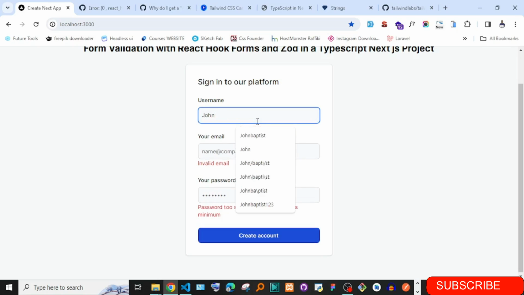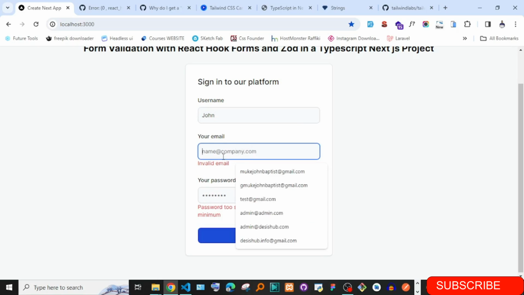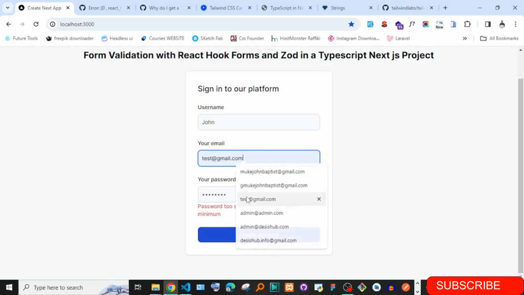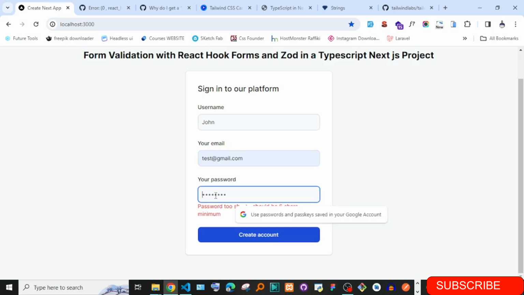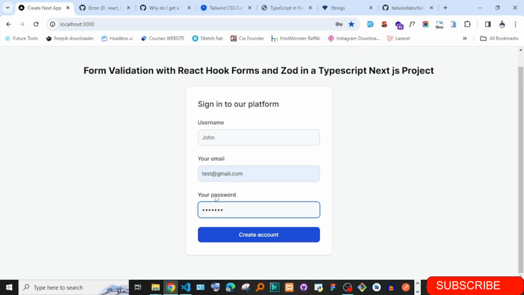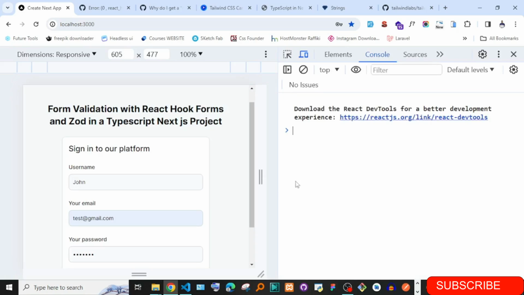I go ahead and put John. That one is gone. Email, let me put some email. And then of course password, let me put test. And you can see it must be longer, so let me just put test123. Now everything is okay. Let me just press F12, and I want to go and see my data.